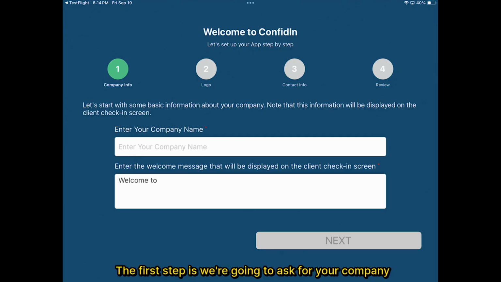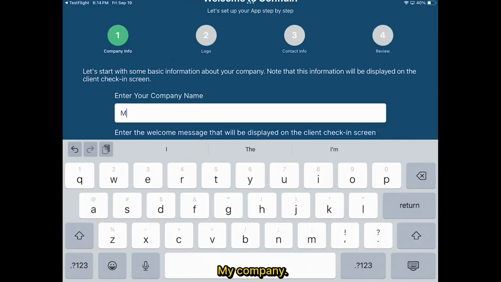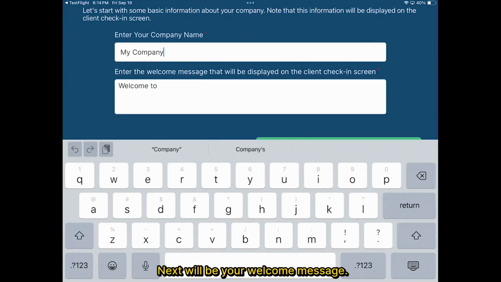The first step is we're going to ask for your company name. Here, enter your company name. I will enter one. My company. Next will be your welcome message. All of the text that's displayed and available to your client is configurable. This happens to be one of them. So when you open the app, it'll say, "Welcome to my company."